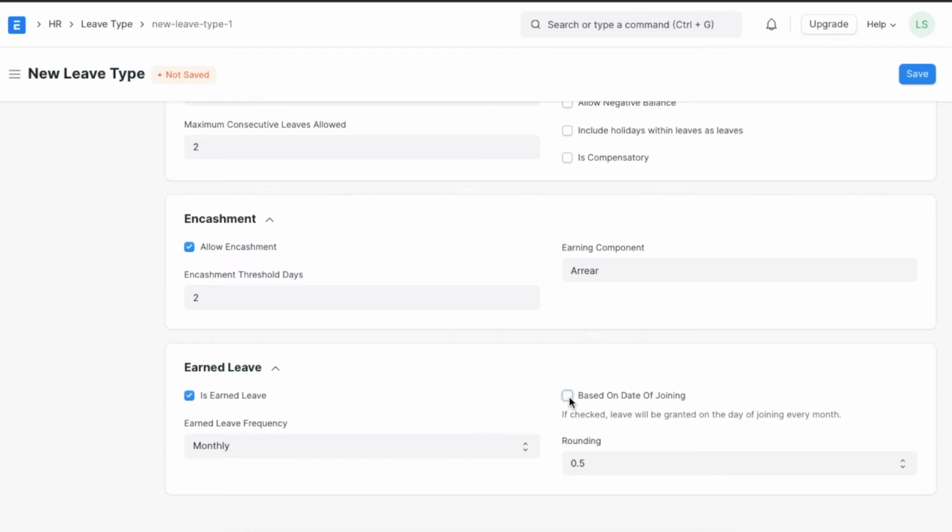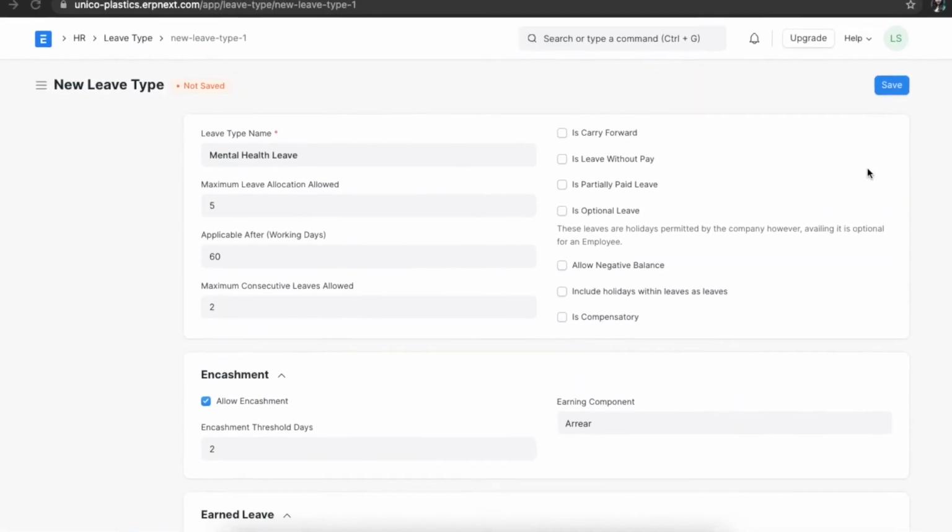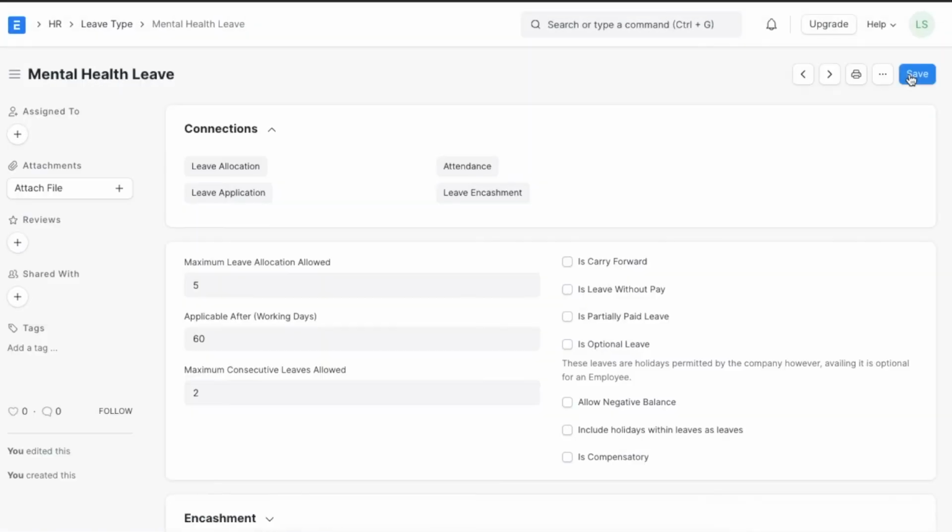If this is not an earned leave, then we can save this leave type.